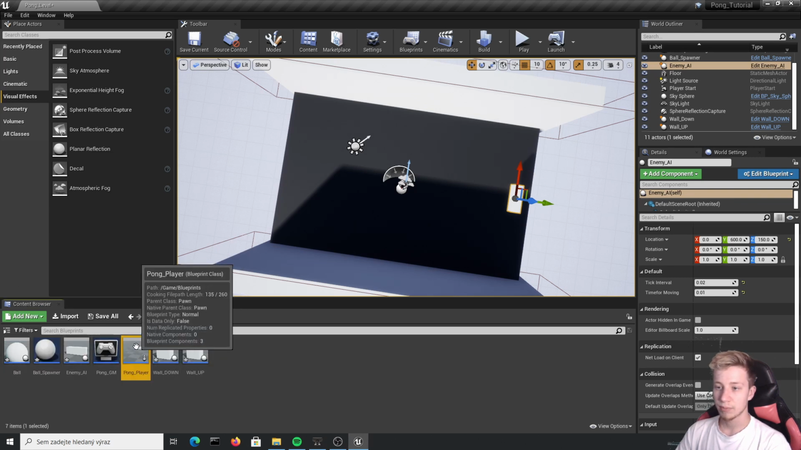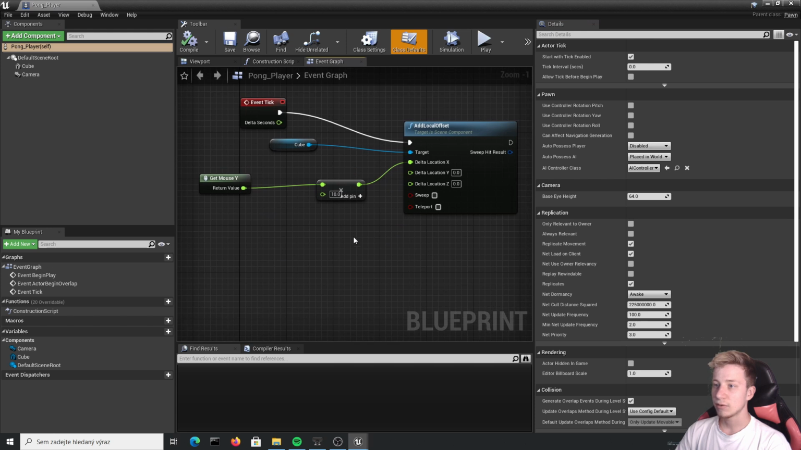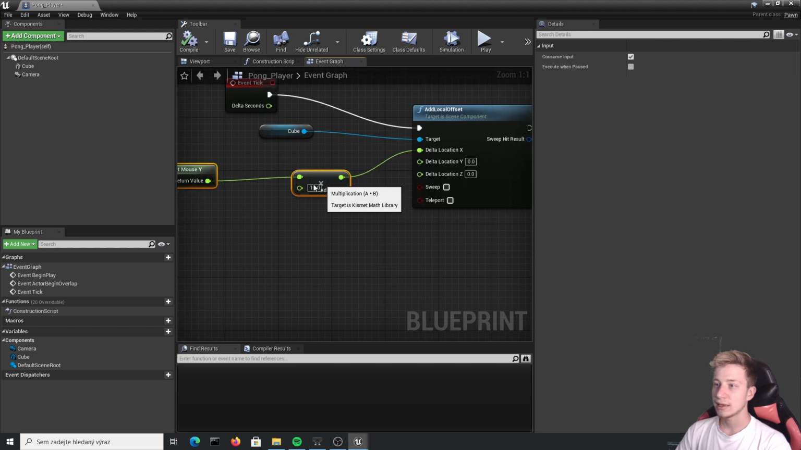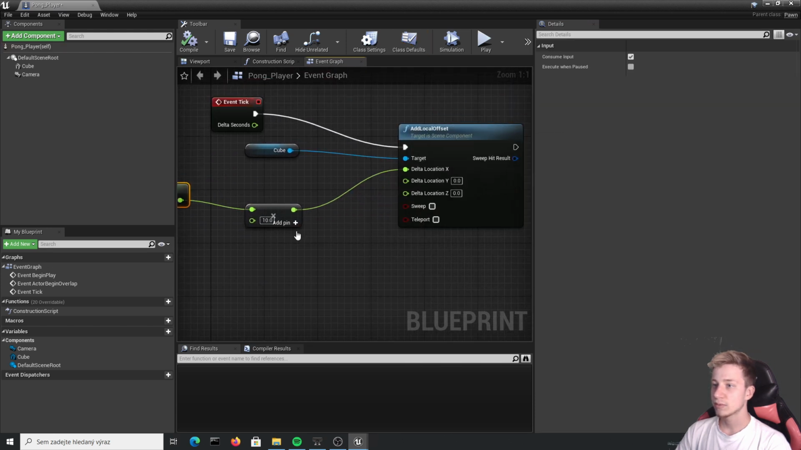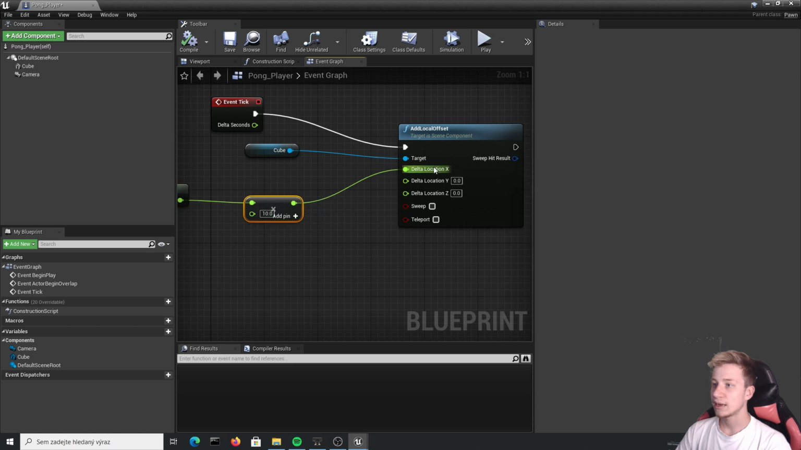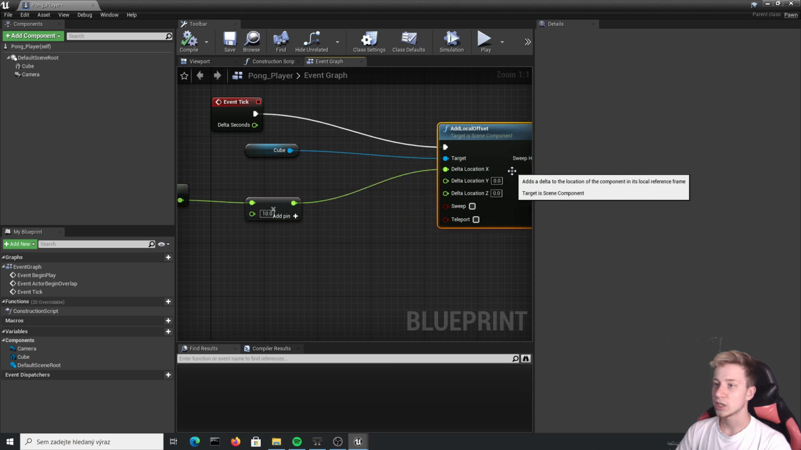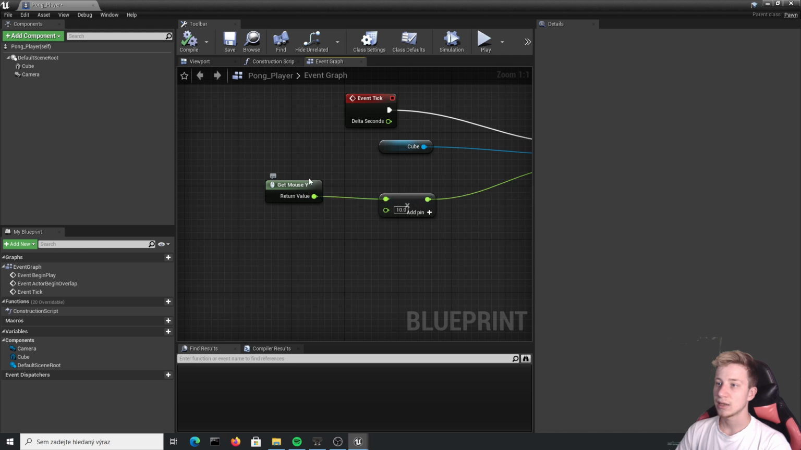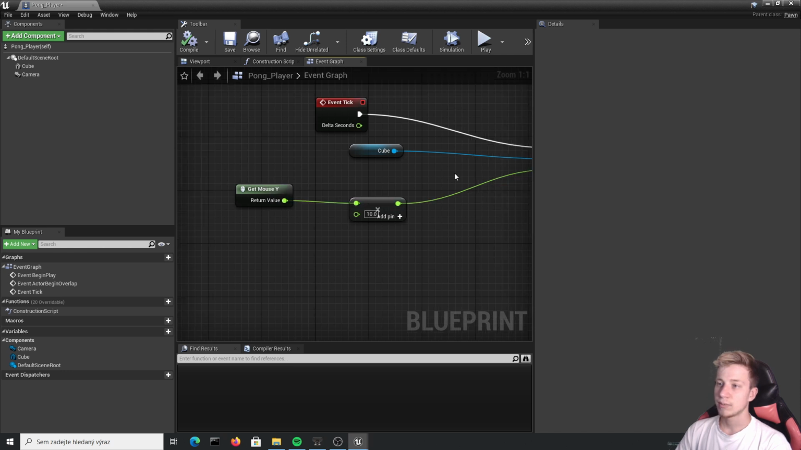So let's find our pong player, and on the event graph you can see that it's always taking our mouse value, multiplying it by 10 and then adding it to delta X location. How it basically works is that if you don't move your mouse, the value is 0, but if you move it up, it's plus something, depending on how fast you move it. If you move it slowly, it's like plus 0.1 or something, and if you move it fast, it's like 3 or 4.